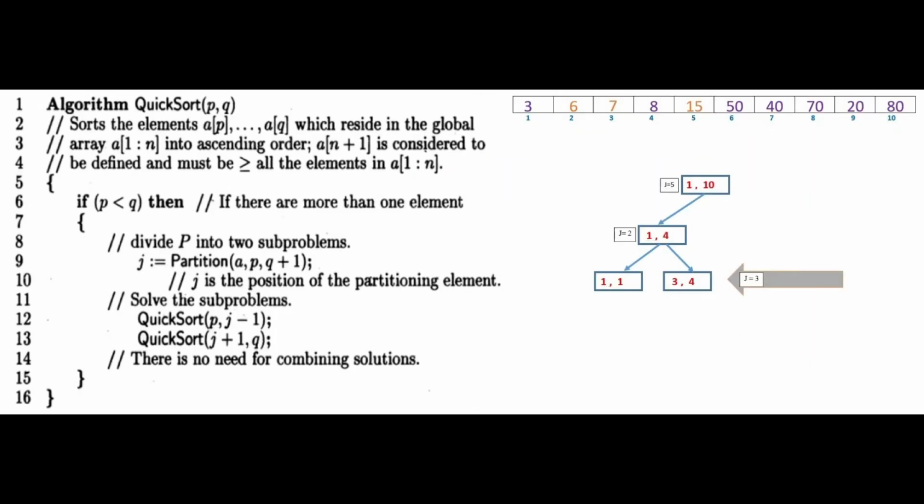The value returned from partitioning function is 3. Value of j is 3. And that 3 is assigned to variable j in the quicksort of p comma q function. Now the value of j is equal to 3, value of p is equal to 3, value of q is equal to 4 in that function.